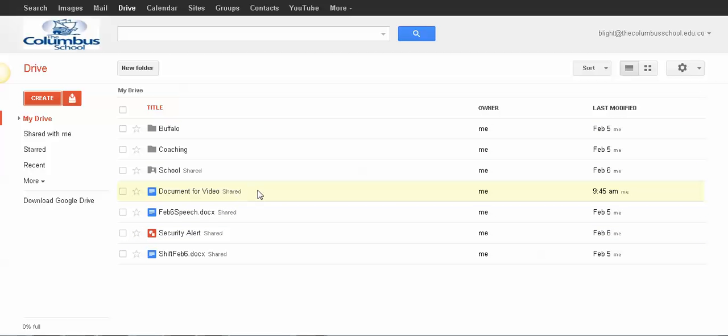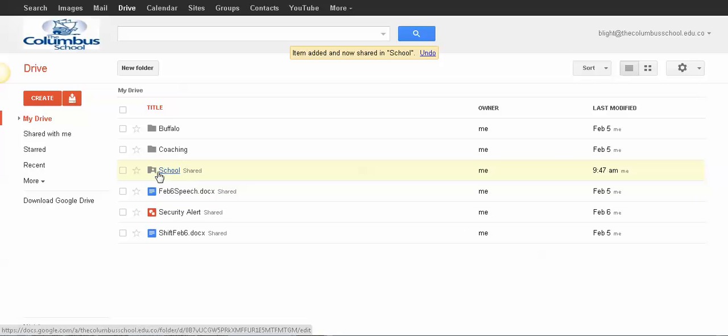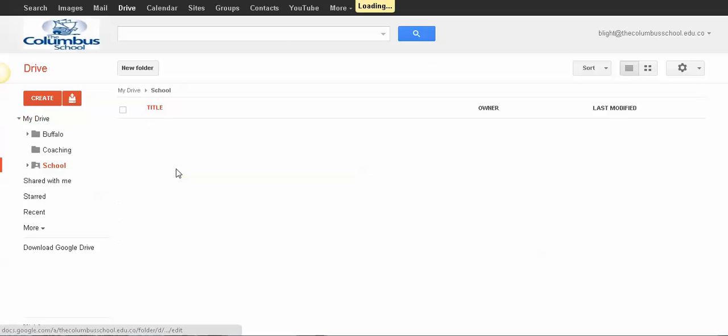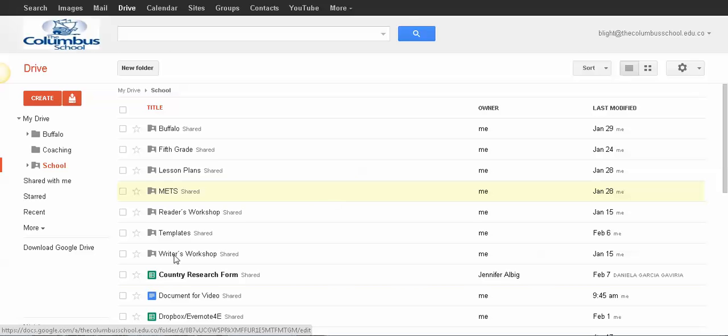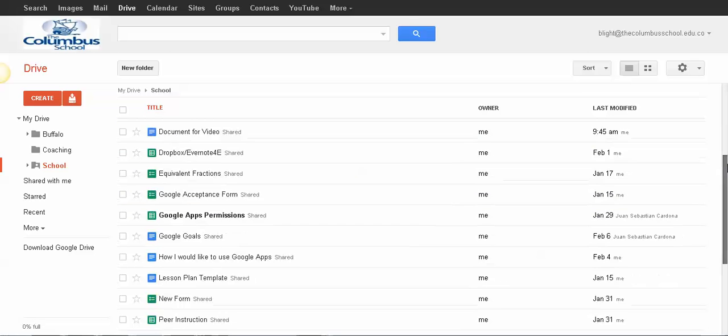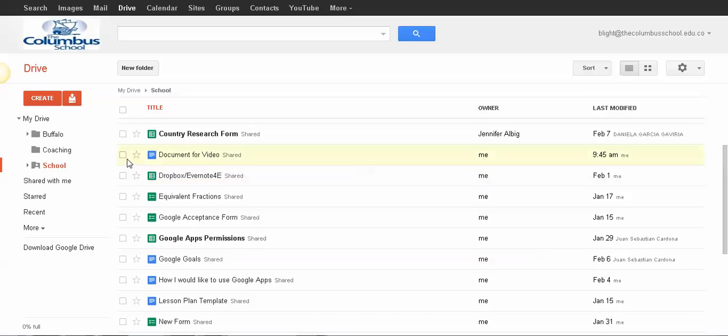If I wanted to now take this document, I've highlighted it, and move it, I can move that document to my different folders that I have. So I have a folder called School, so I'm going to move it there. So now it's been moved to School. Maybe that's a really important document for me, and I don't want it to get lost in the shuffle. So document for video, here it was. So maybe I'm going to star it. If I star something, it means it's really important, and I'll show you what happens over here.